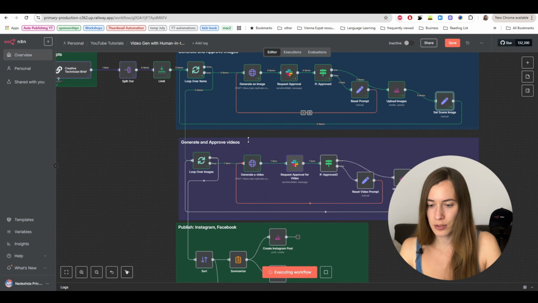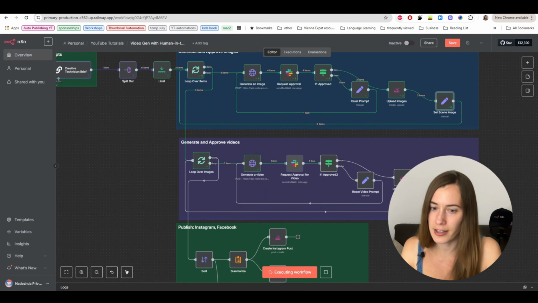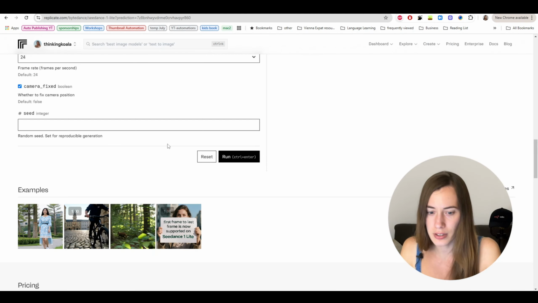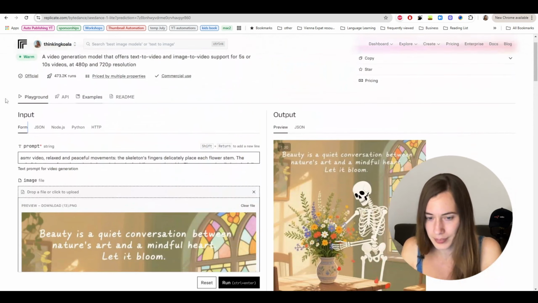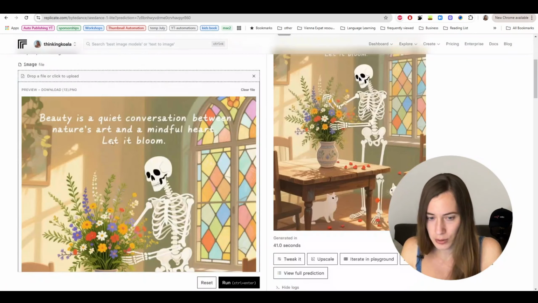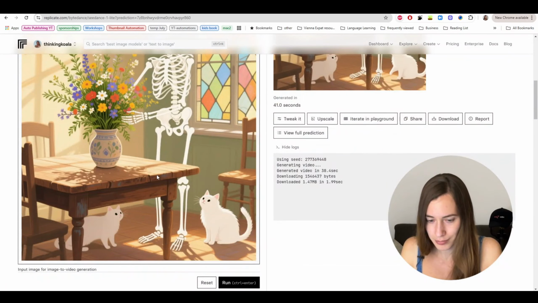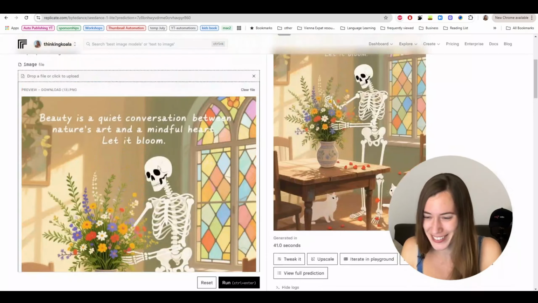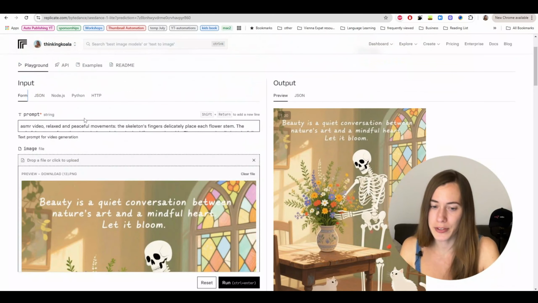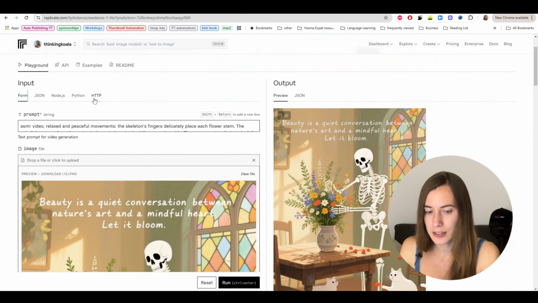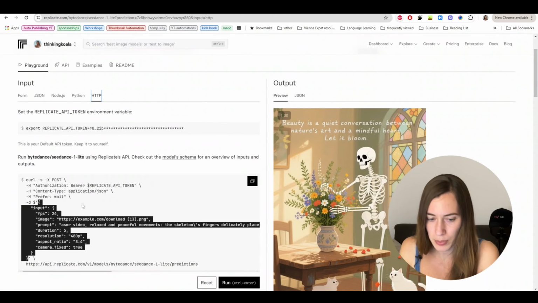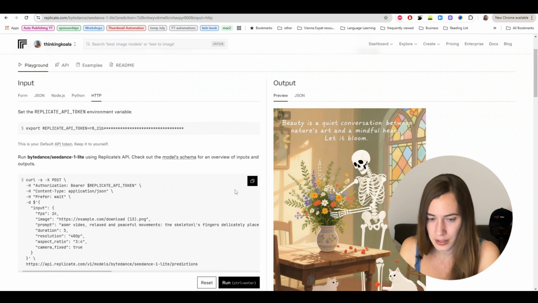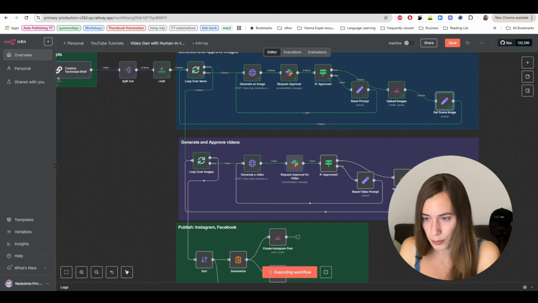So we generate a video. For video generation, I again use Replicate. I use this Seedance model. This is one of the examples. I used the image from the previous block, and I like this one a lot with 2 cats. After you are happy with your image to video results and your settings, you can go to HTTP, you can copy this block, and then you go back and you paste those parameters to an HTTP module.